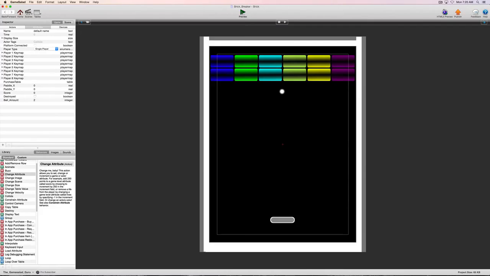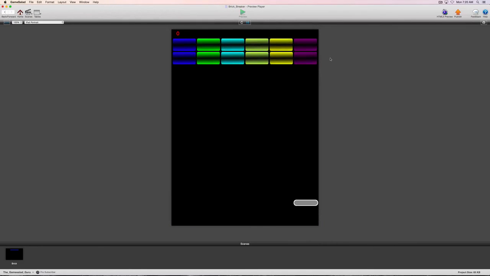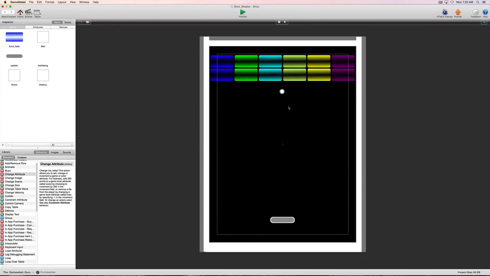So now if we do it, we'll get 3 balls. So we have the first one, the second one, and the third one. And there we go. Now we've given our player 3 balls to play the game. And that's pretty much how you begin to build and develop a game in Gamesalad.